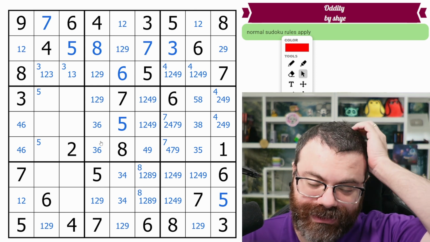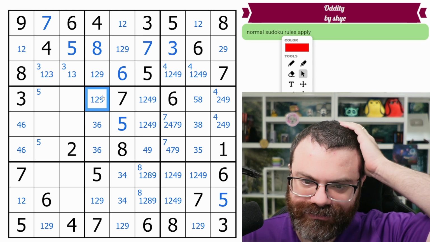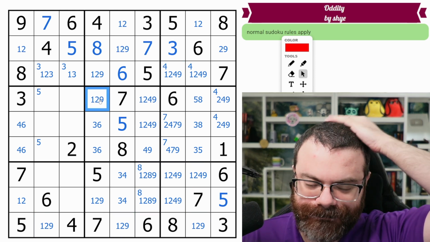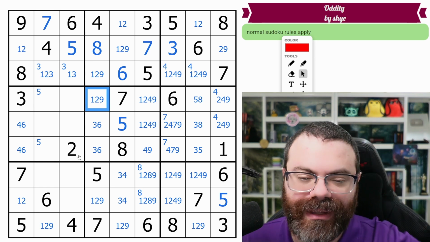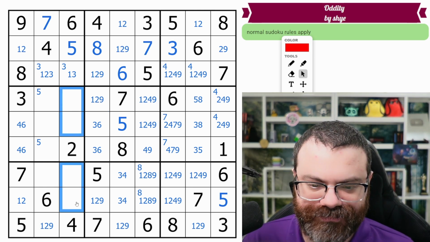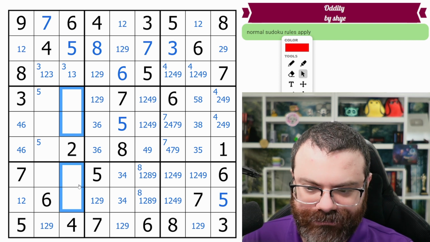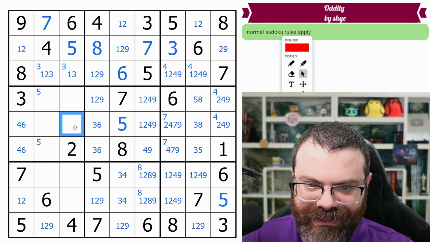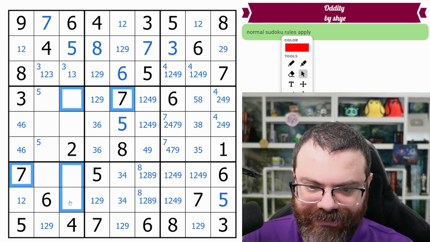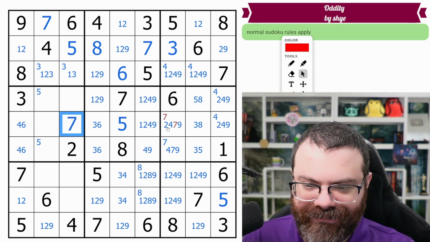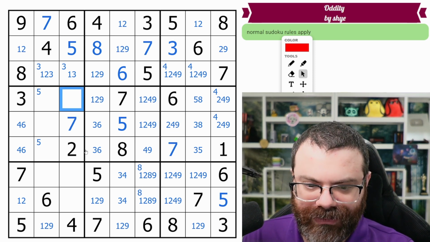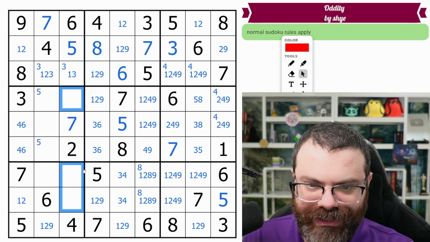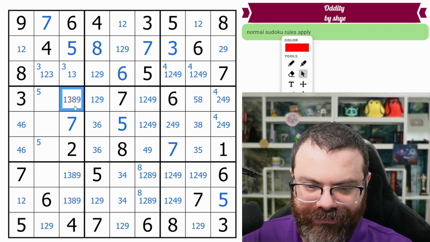Okay, maybe there's just more Sudoku still. These 1, 2, 9s are super suspicious. They're all over the place. This column, we need 1, 3, 7, 8, 9. The 7 can only go here. We have this 7 and this 7, so we can place the 7, place that 7. Okay. So here we need 1, 3, 8, 9. It's not a 3.